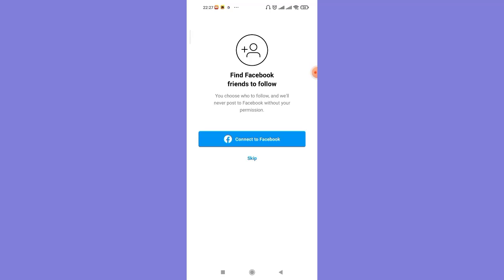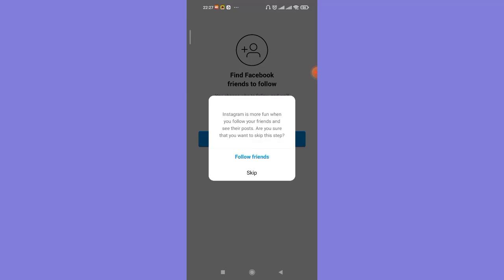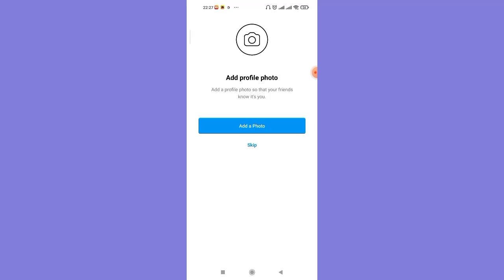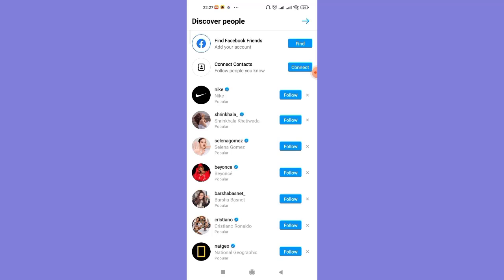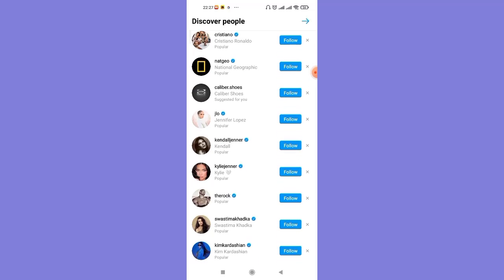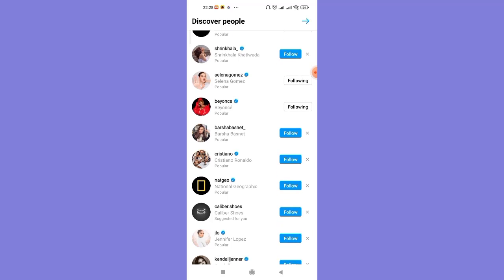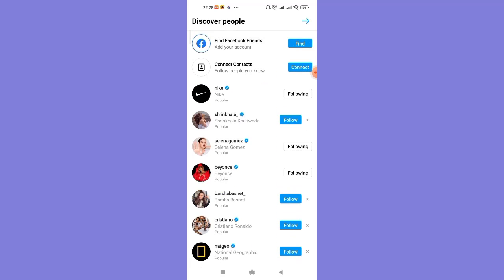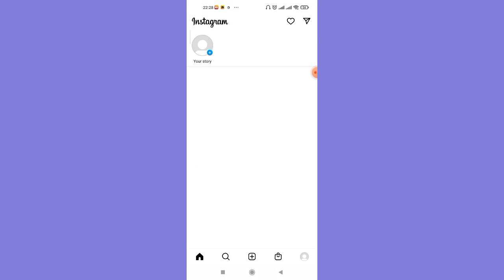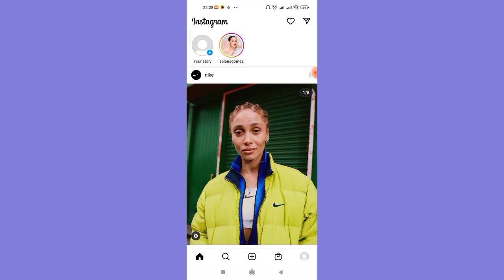Now you can connect to Facebook, or you can just simply skip it and click on skip again. Now wait for Instagram to load. So in this discover people page, you can follow the suggested celebrities by simply clicking on this follow option. So let's say I want to follow Nike, Selena Gomez, Beyonce, and then once you're done with all the followings, click on the arrow on the top right corner of your screen, which will guide you to another page.